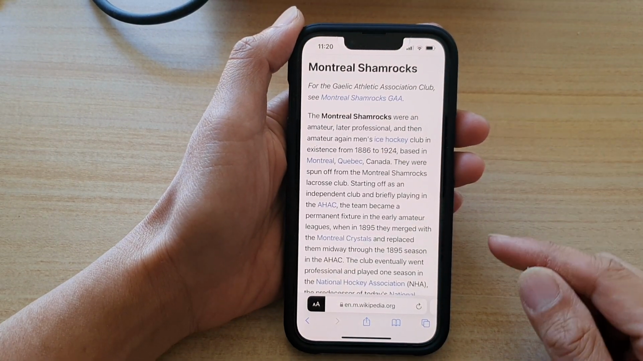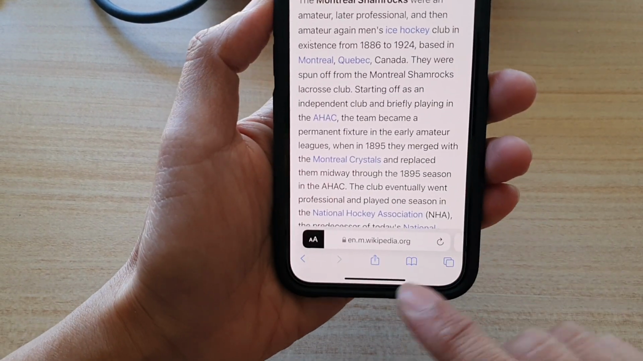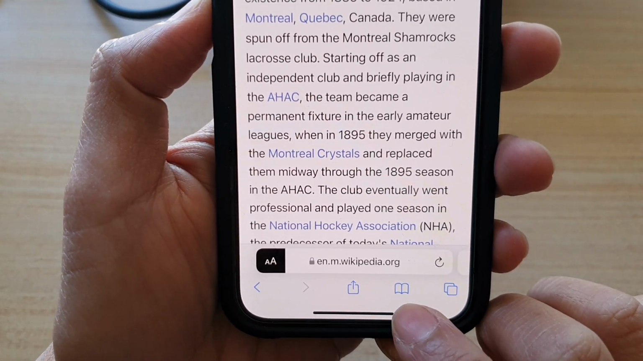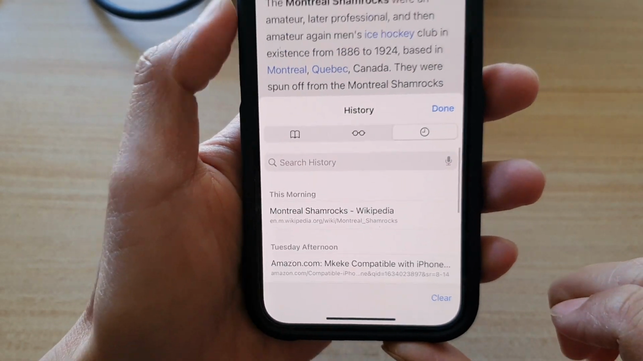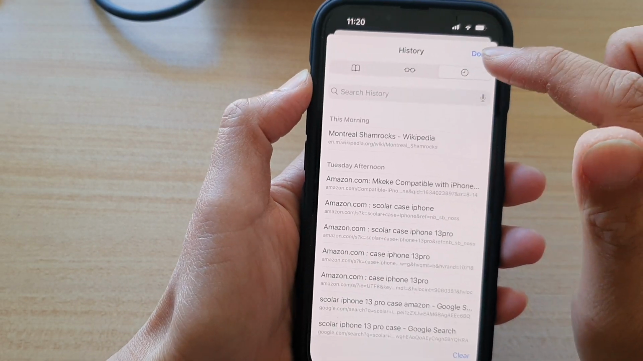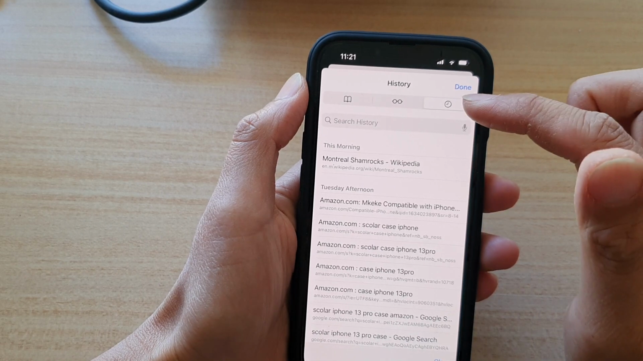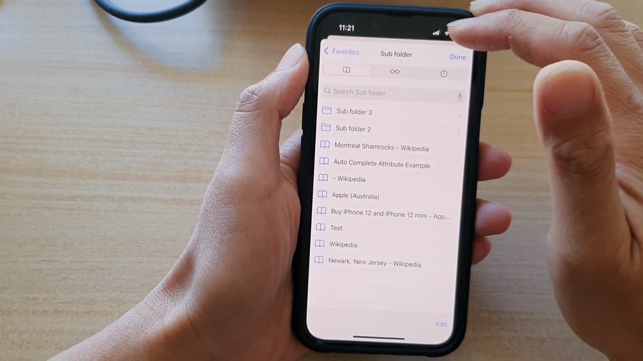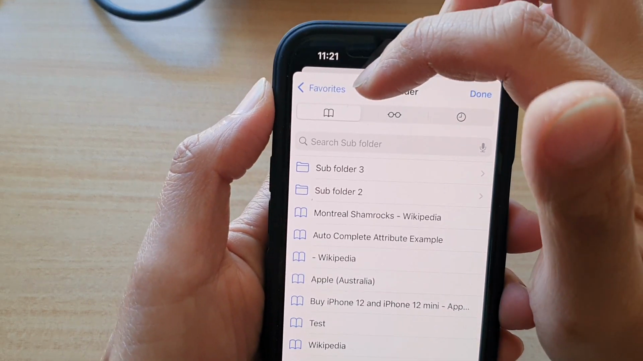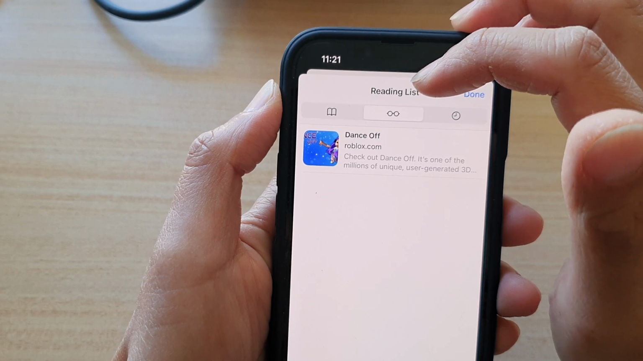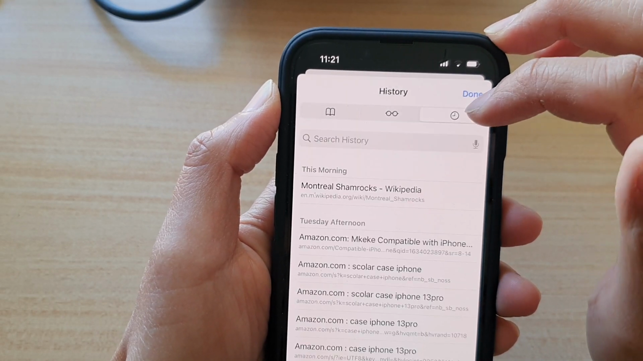In here, we're going to go down to the navigation bar at the bottom and tap on the bookmark icon. It's like a book icon right here. So you tap on that, and then we're going to swipe up so that we can extend out the history window. In here, we're going to tap on the history tab. So you can see there are 3 tabs at the top. You got the folder or the bookmark. You got the reading list, and the last tab is the history tab.